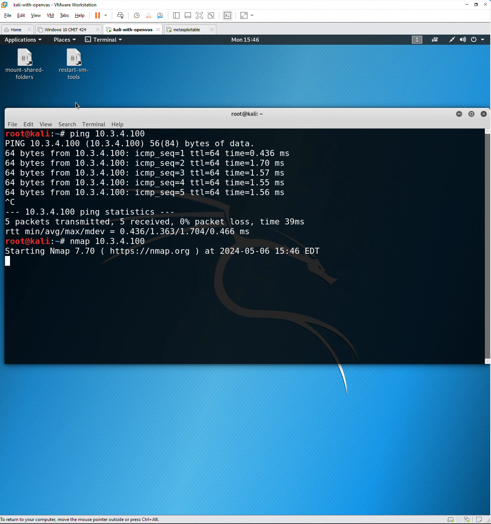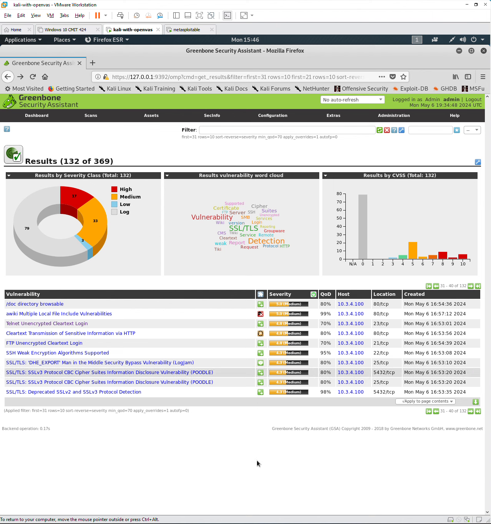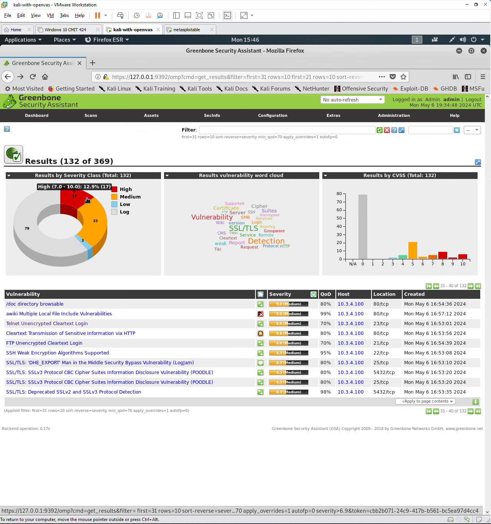Okay, while we are waiting for the Nmap scan to pull up, I will go to the OpenVAS system here. As you can see, there are many vulnerabilities, which is high, medium, low. So we have many vulnerabilities here in the system, but we will be only focusing on Telnet.